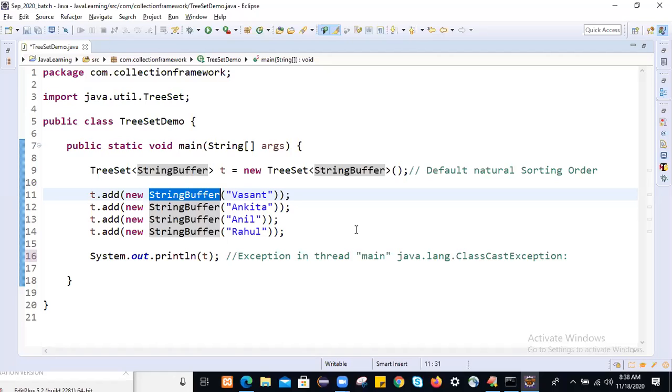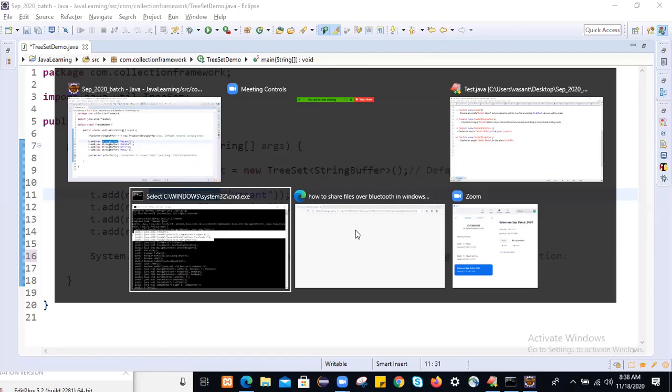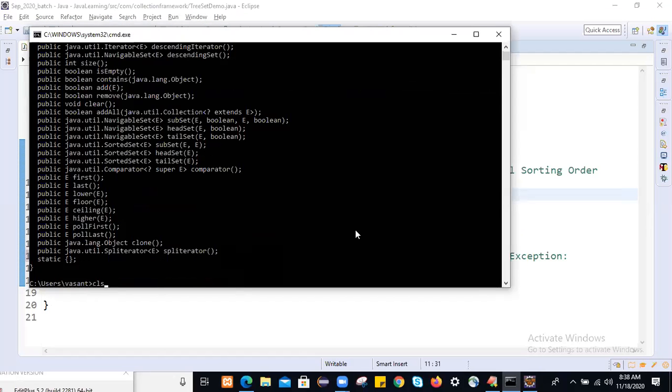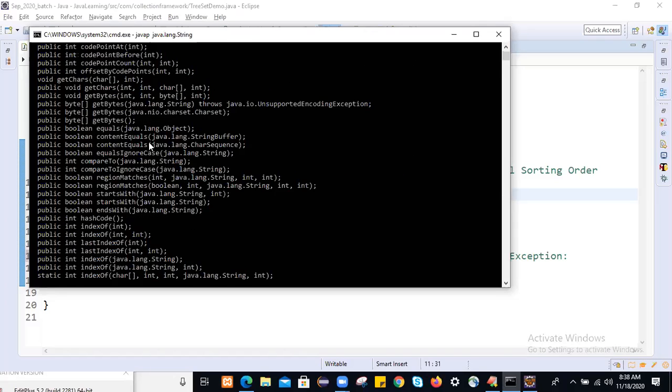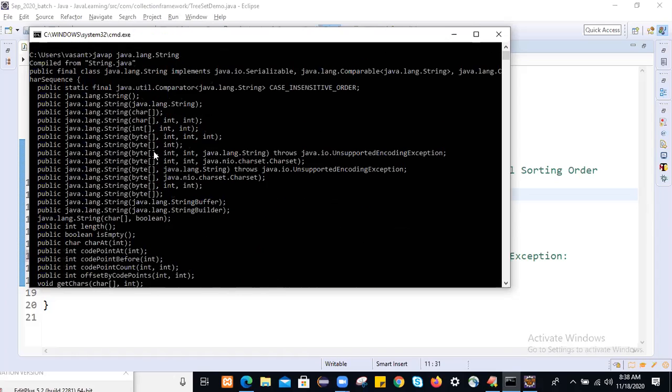So let me go to the command prompt and we'll show you. We'll show you javap from the java.lang package. We are going to compile the class whose name is String. If you compile the class called String, observe carefully, not all the methods.